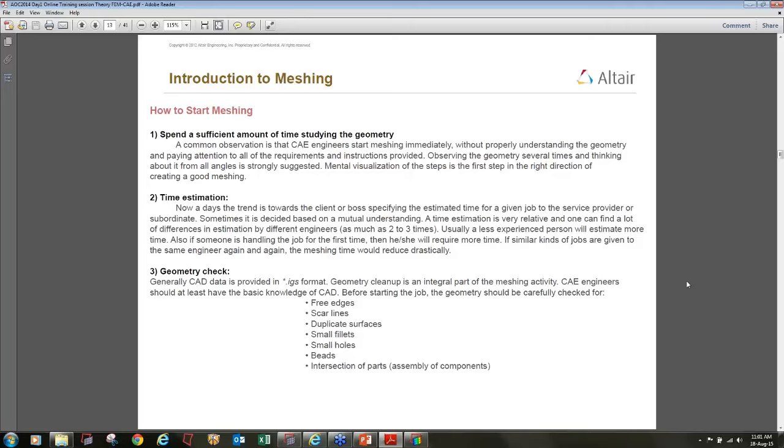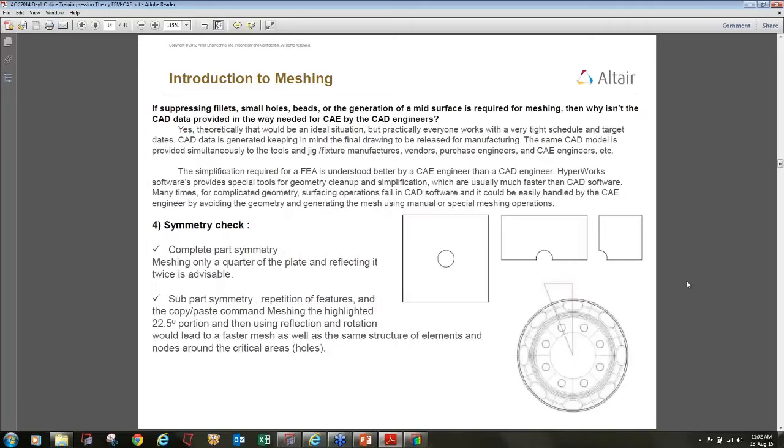Geometry check. Generally, CAD data is provided in IGES or IGS format. Geometry cleanup is an integral part of the meshing activity. CAE engineers should at least have basic knowledge of CAD before starting the job. The geometry should be carefully checked for free edges, scar lines, duplicate surfaces, small fillets, small holes, beads, intersection of parts, and assembly of the components.